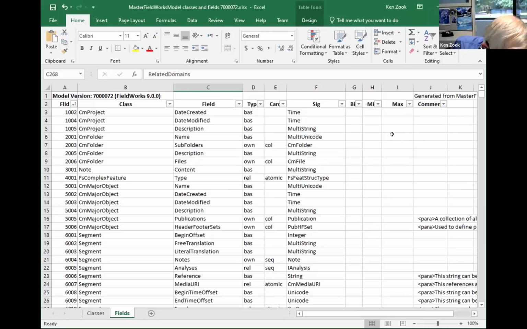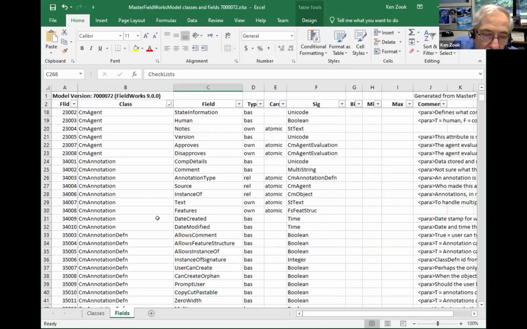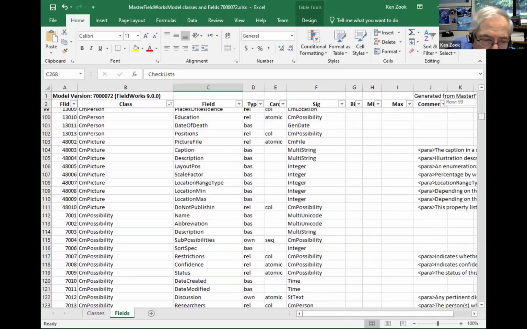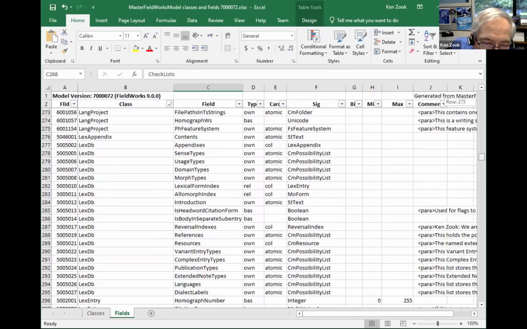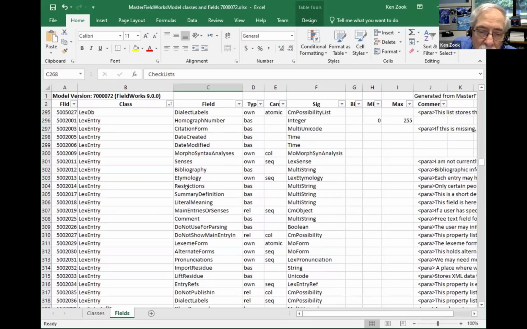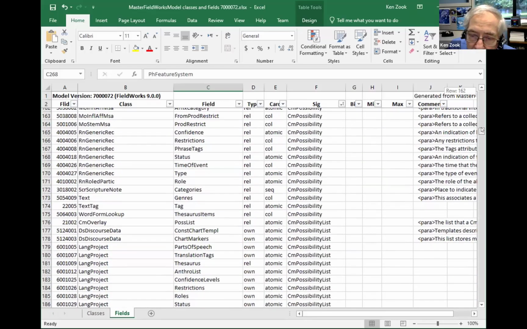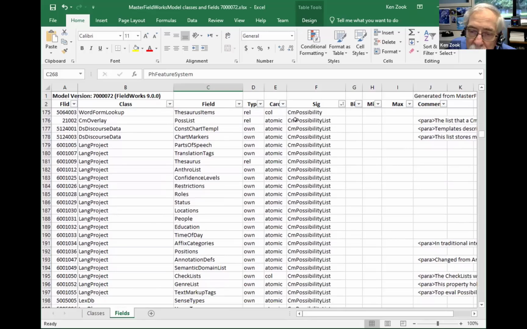And in this one, if we want to, let's sort on class. And let's go down to Lex entry. There we go. So this lists all of the fields for Lex entry and the property information on each field. Or if we go to signature and sort on that one, and then we go to CM possibility list. Okay, so that's these here.